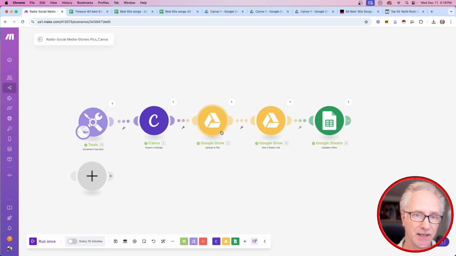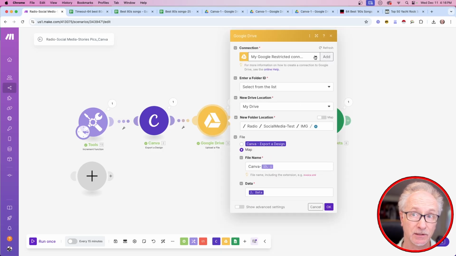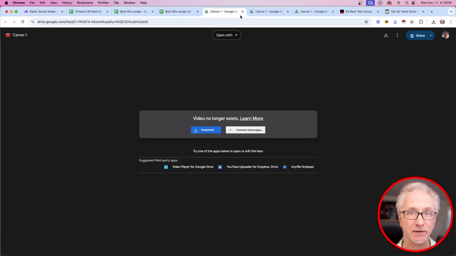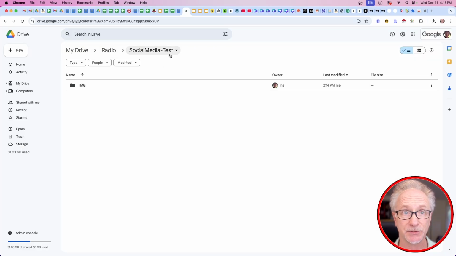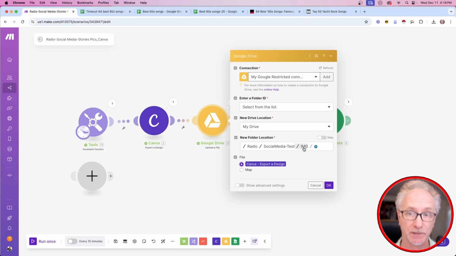Then you slam in a Google Drive upload a file module. Of course, you connect your Google Drive account. You're entering a folder ID, select from the list. It's My Drive. And then you just click here until the folder that you want to use. Like for example, I created this folder social media test and another folder IMG for the Canva designs. So here you see IMG. And for file, I'm exporting a design from Canva.